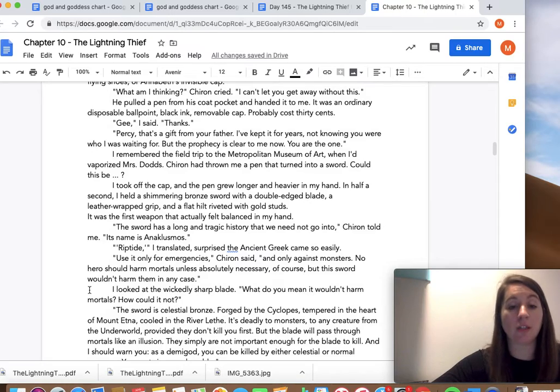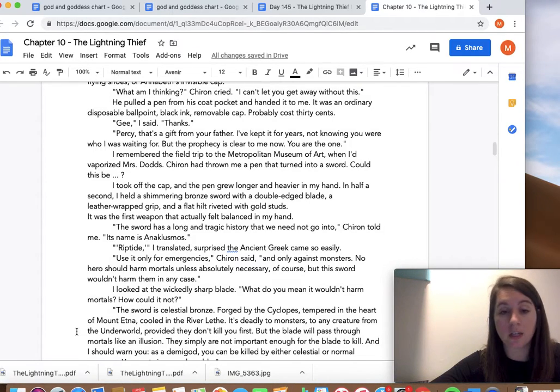I looked at the wickedly sharp blade. What do you mean it wouldn't harm mortals? How could it not? The sword is celestial bronze, forged by the Cyclopes, tempered in the heart of Mount Etna, cooled in the river Lethe. It's deadly to monsters, to any creature from the underworld, provided that they don't kill you first. But the blade will pass through mortals like an illusion. They simply are not important enough for the blade to kill.